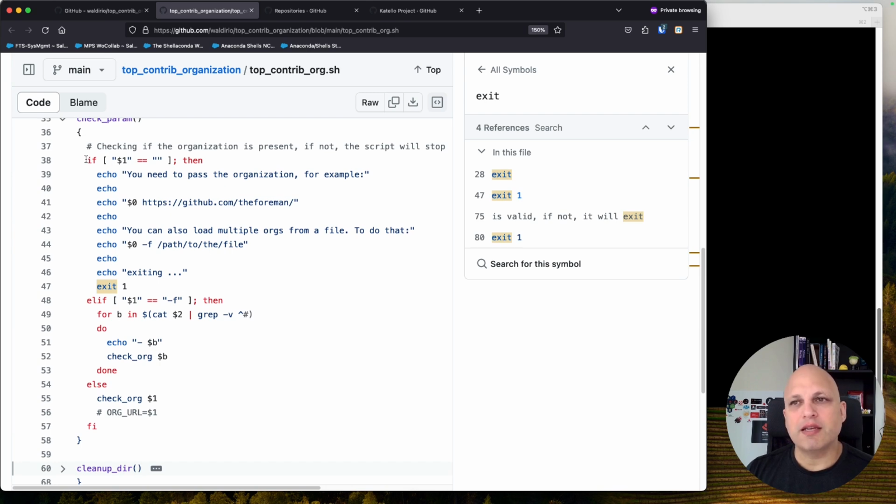If this is an if statement, I believe I did not create yet a video showing the if statement or conditional tests. I'm gonna create this pretty soon. But basically what this one is doing is I have my first parameter. If my first parameter is equal to nothing, like I'm not passing any parameter, hey, you need to pass organization. For example, $0. $0 is a reference to the script itself. This is gonna print out the name of the script. And then HTTPS, something like this.